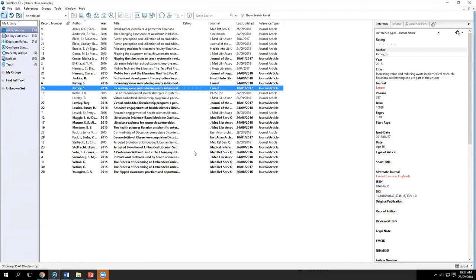Okay, so the next section we will be covering is how you can combine different libraries. Oftentimes with students, if they're coming into the PhD program, they may have done a master's or an honours, so they've already got a wealth of research, but they would like to start a new library for their PhD research. So what they can do, and they can keep that original honours or master's if they wish, is add that existing library into a new one, or you can also, of course, combine into an existing library as well.